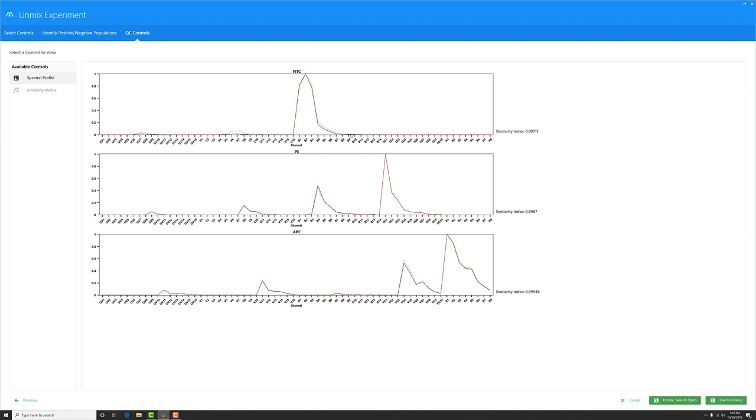In addition to getting a visual, we also present something called a similarity index. It's on a scale from 0 to 1, and the closer you are to 1, the better the match with the dye you're comparing against. If that number is close to 0, then those two dyes look nothing alike. So for these three controls, where I've run a FITC, a PE, and an APC, they compare quite well to the benchmarks I've stored in the system.